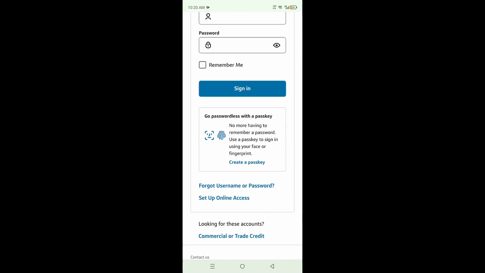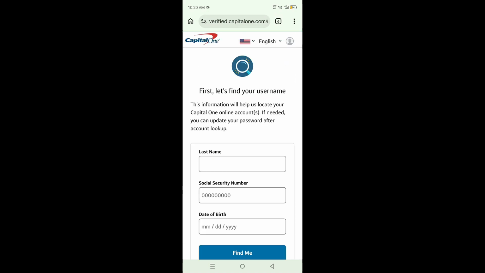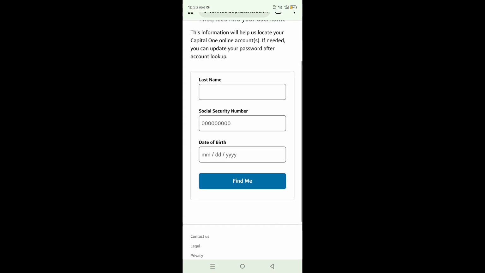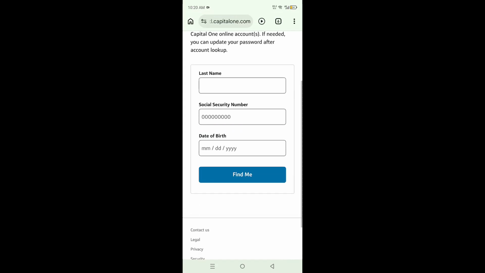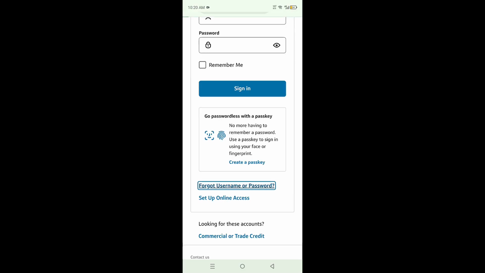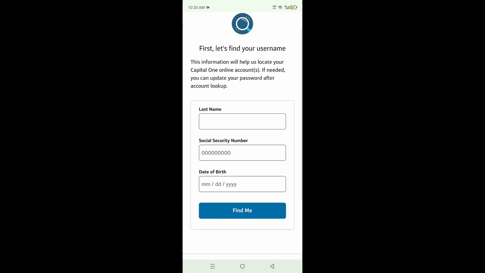However, if you do not remember your password, just tap on Forget Username or Password. Firstly, you need to give your last name, social security number, and date of birth for the verification and finding your username, and after that, through the verification and identification, you can easily reset your password.